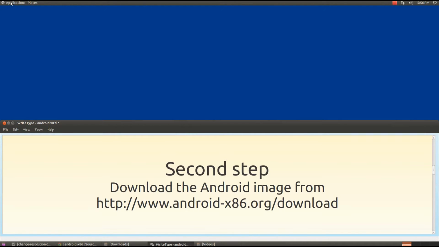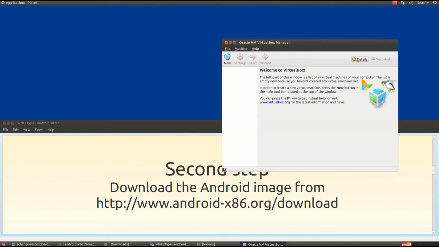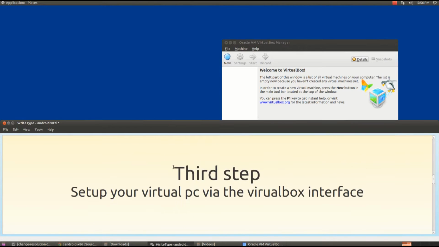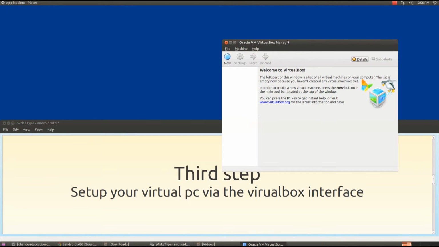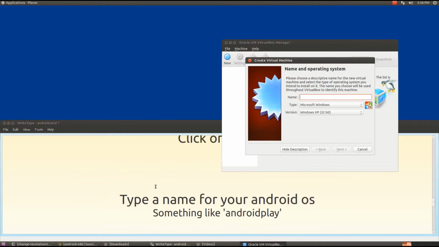So next thing I will do is I will open the Virtualbox, and I am going to create a virtual PC via Virtualbox interface. So all I have to do, click on new, and type the name for your Android OS, something like Android Play or Android whatever is easy for you to remember. I just type Android and that's it. I also could type Android 01 or Android 02, so whatever.